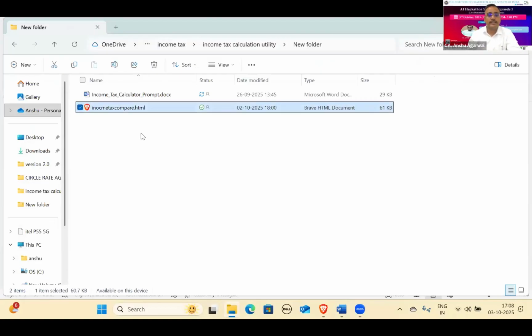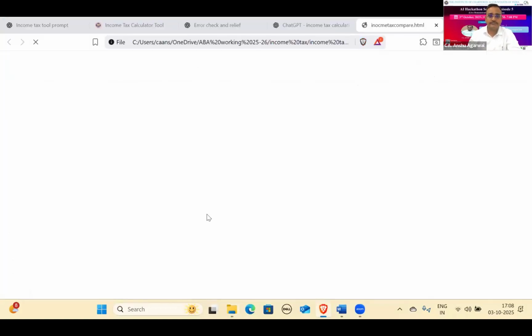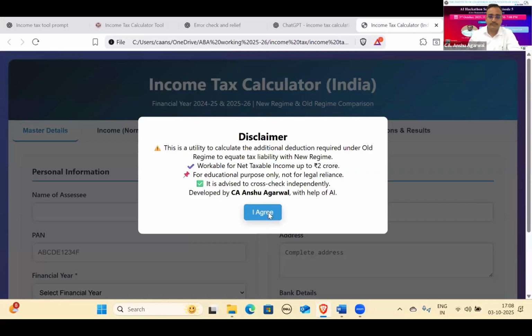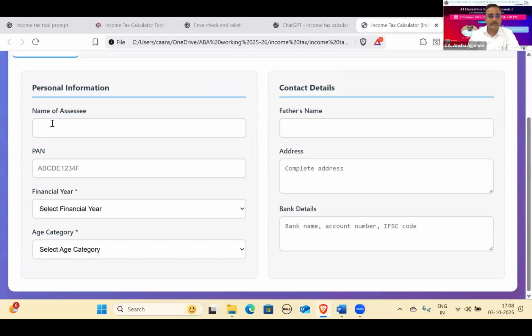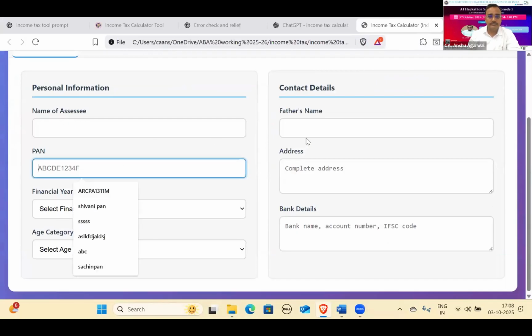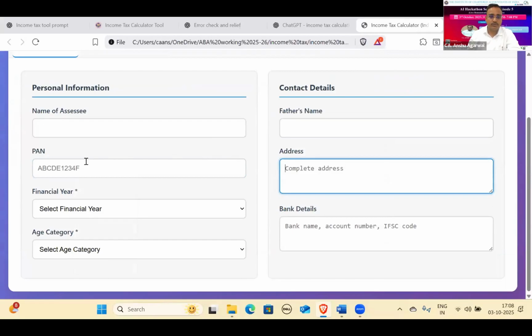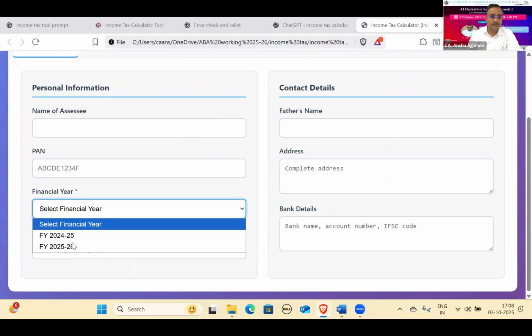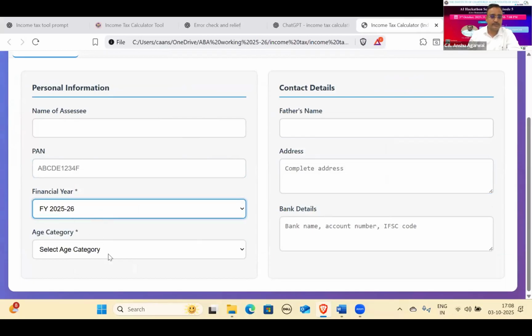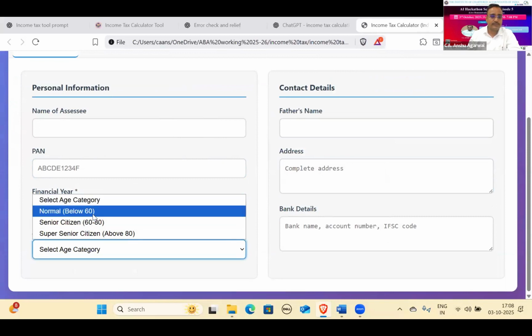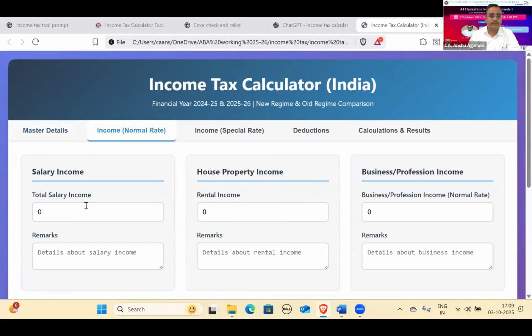This tool is based on HTML, CSS, and JS. Opening it, I have to click on agree. Here I can fill in name, PAN number, father's name, address, bank detail. All of these are optional, not mandatory fields. Here I have to select the financial year, like I have selected 25-26, and select the age category. This age category is required to calculate tax under the old tax regime. Here I can fill my income detail. For example, I am filling 48 lakhs in salary income.